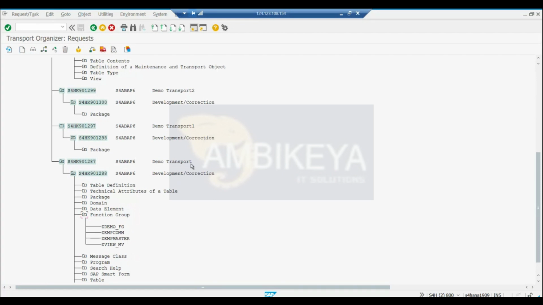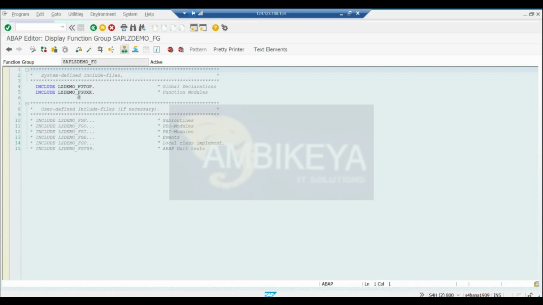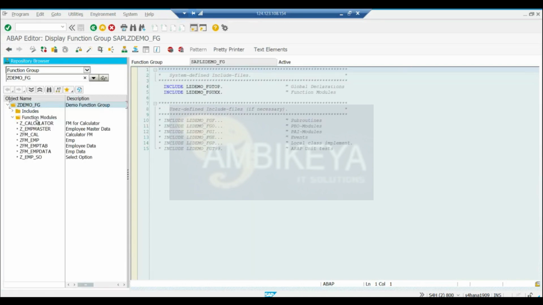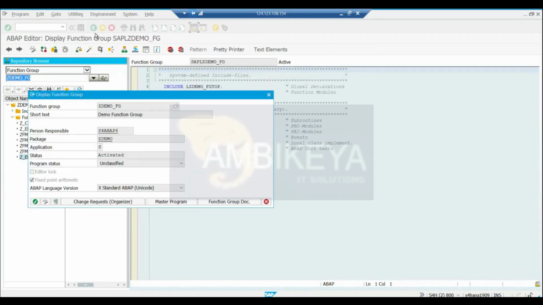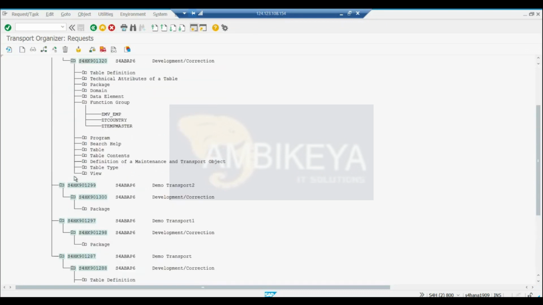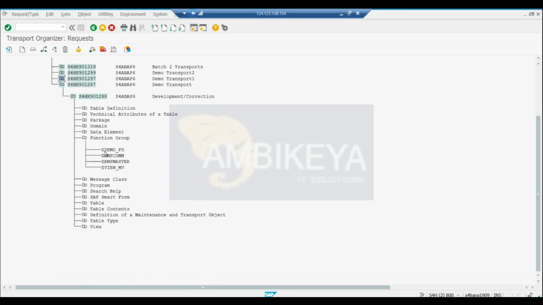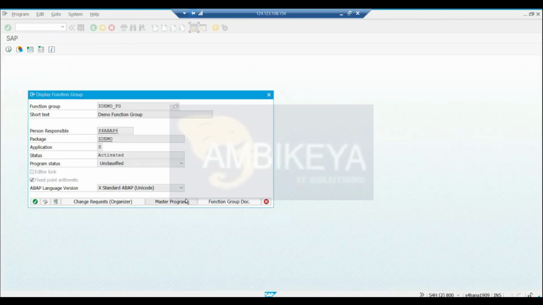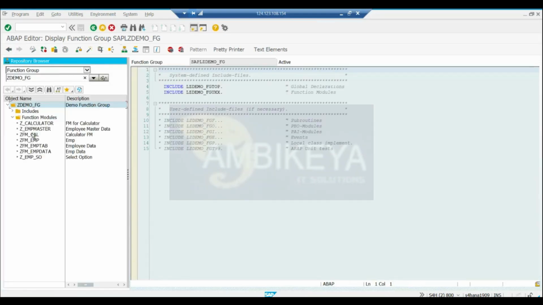Yeah. So in this demo transfer, one package is there, no? In this you can see all the function module details. Go and open this function group, or another way is to go directly into transport SC09. Go into the last transport, development transport. Here you can see the function group, expand the function group. Click on the function group demo FG. Go to master program. Click on this display object list. On the left side, you can see the list.